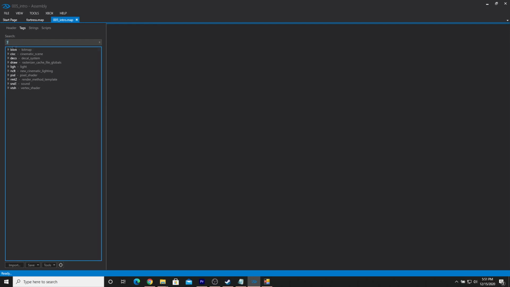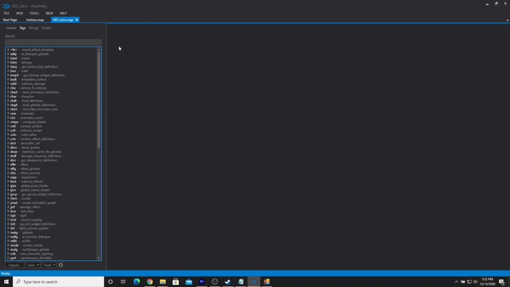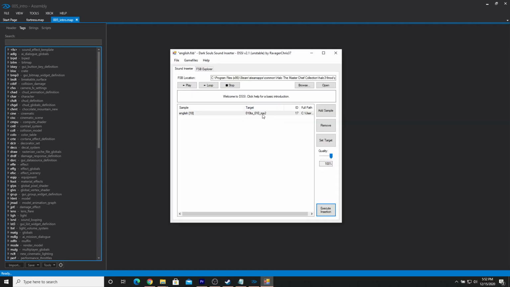Okay, so this last part may be a little difficult for some people. This comes with knowing assembly a little bit. So you can see that the sound that I replaced is named 010 TA 010 blah blah blah. What you can actually do is you may have to go through every map. I just happen to know that this sound is from the intro map in the game. So this is the name of it, and most of the time for voice lines, they'll be named exactly that.